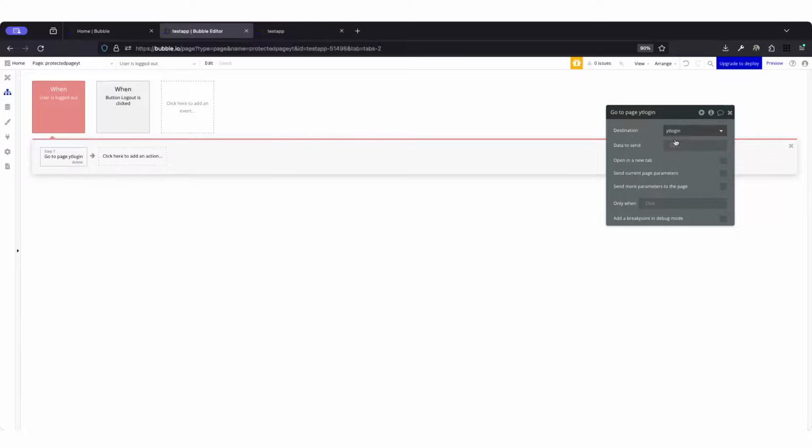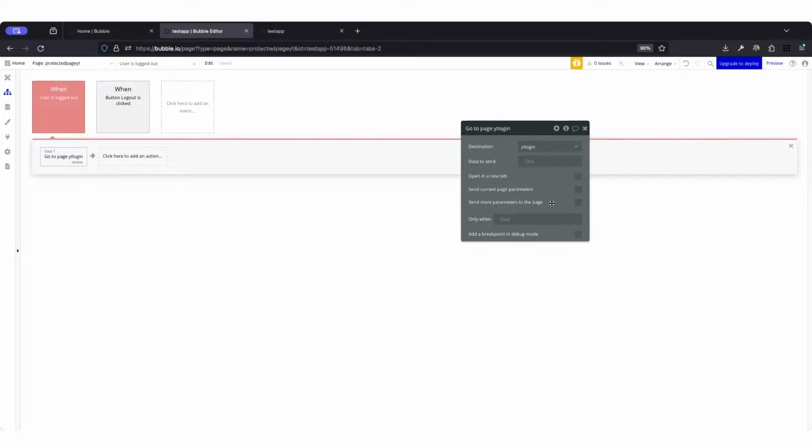All this is saying is when the user is logged out, we want that user to be redirected to the login page. Now, we're done with that, but what we want to actually click over here is this third checkbox that says send more parameters to the page. What we're going to do here is hit add another parameter, and we're going to enter a key here, a key value to attach to the URL. So it's good practice, I found, to just do after.